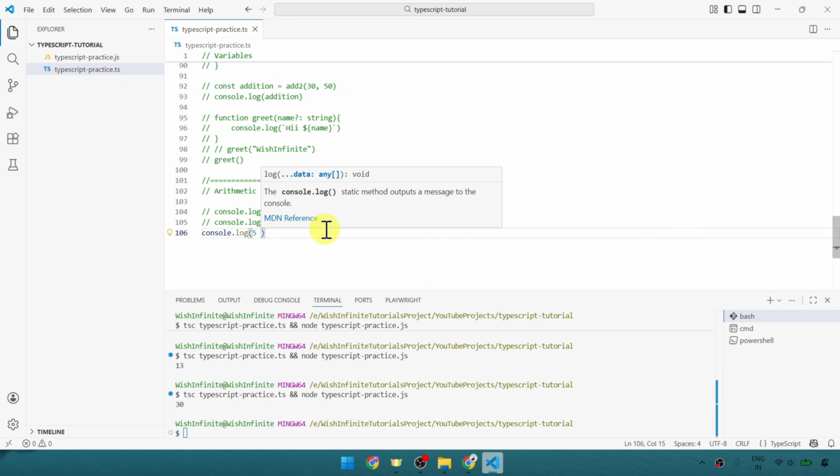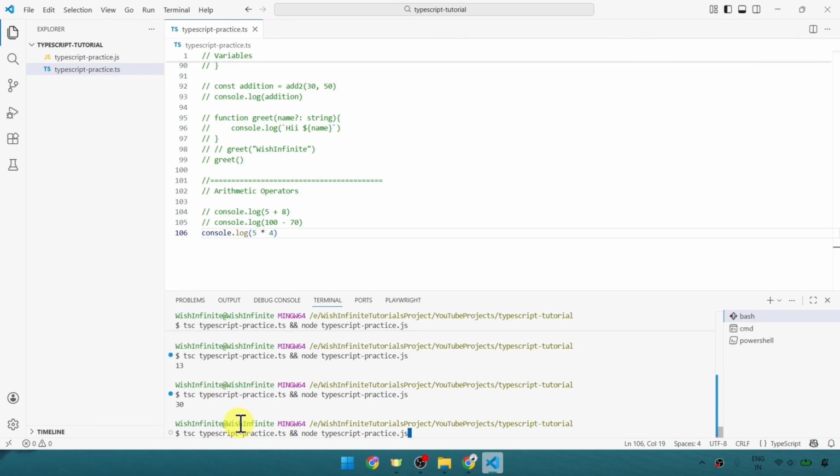So here we need to use this star symbol, which is shift 8, and then we can provide the second number. Here let's provide 4. Now 5 multiplied by 4 is 20, and we should be able to receive 20. Let's run the code, provide the command, hit enter, and see we have received 20.